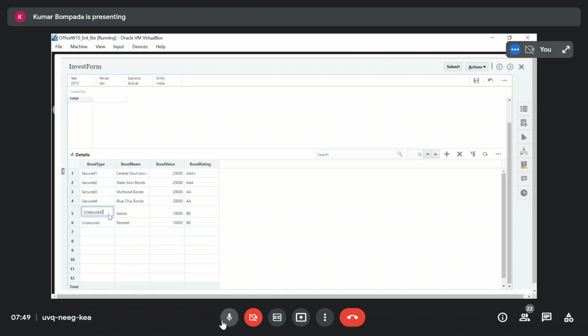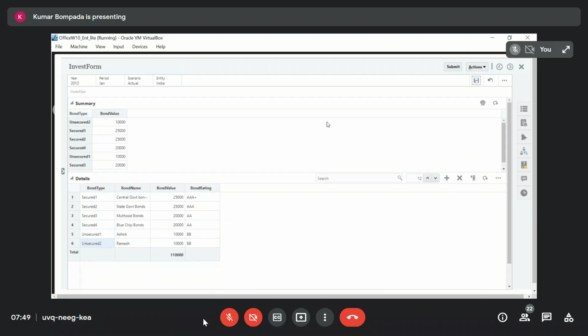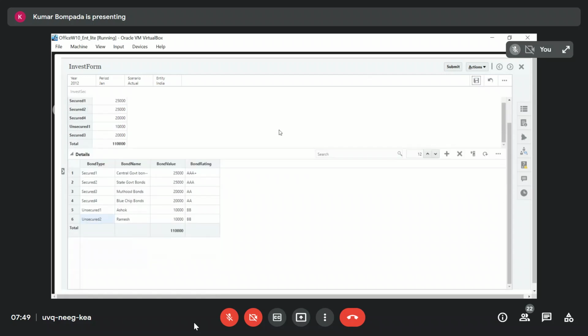Correct. Yes. So initially I had given it, later we have changed. We might have changed. We'll do that one. We'll delete this and we'll see. Save. See. Bond type secured 1, secured 2, secured 3. Yes. Total value you can see it here. 1,10,000. Right. Okay. Done. Now submit.